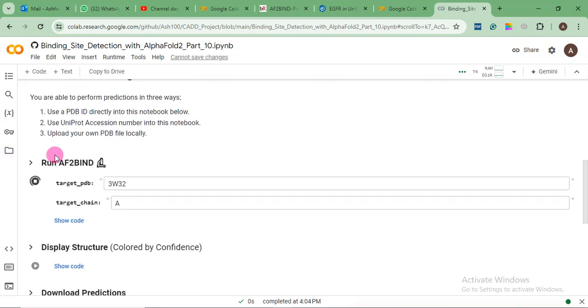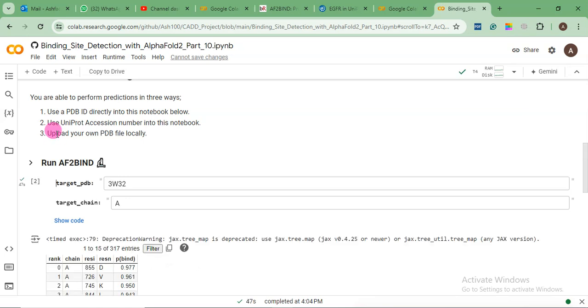Now remember, I will perform all 3 steps of how you will interpret your results, but most importantly, you can use this program in 3 different modes. First of all, you can directly provide the PDB ID like I did. Second, you can use this program from a UniProt accession number. What UniProt is and what accession numbers are, we will discuss later. And you can also upload your own structure if you have modeled it somewhere.